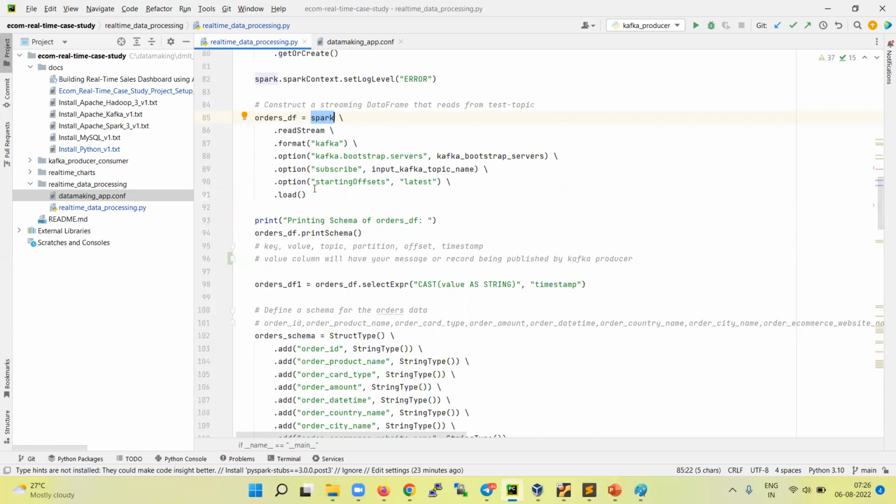The same fashion we are using in the streaming application also. Only difference is Spark dot read stream. Instead of read, the data frame reader, we are using stream reader here. So Spark dot read stream dot format of Kafka and provide the Kafka information.